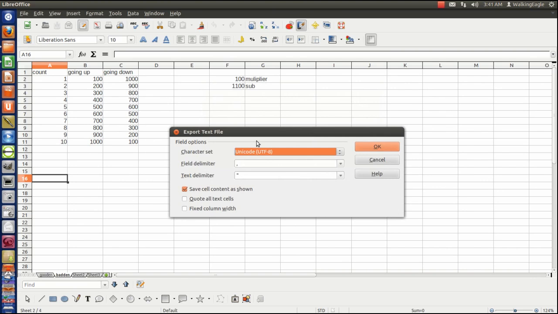Okay, the thing I blew past last time is that the field delimiter is a comma by default in this program. And I believe it's tab by default in Excel, but either one will work. The text delimiter is quotes, which we don't have any of in this. So I save all this content as shown.